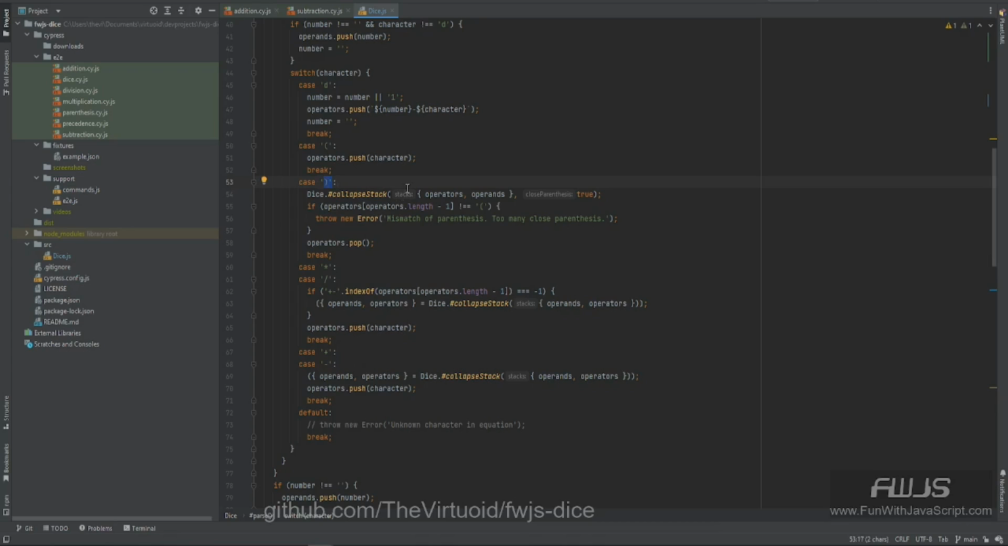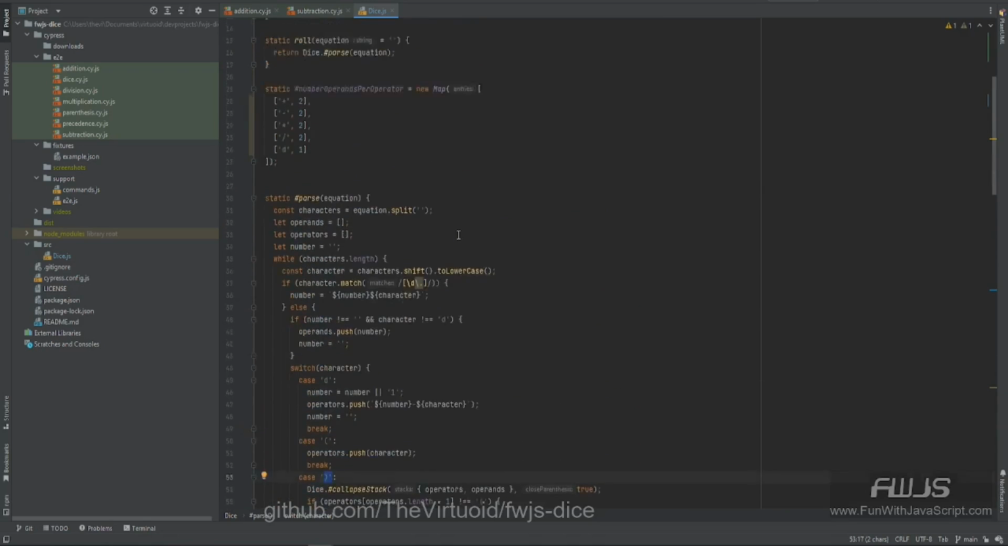Once I enter a closed parentheses, I will treat it as if we're at the very end of the equation, and it will parse it out as if it was its own little section. So that's going to work out great. So that's basically what we're going to do for refactoring.